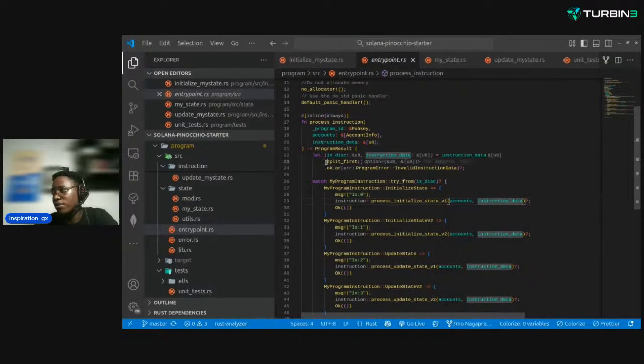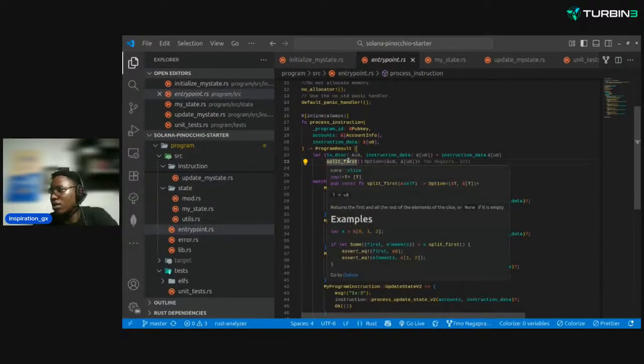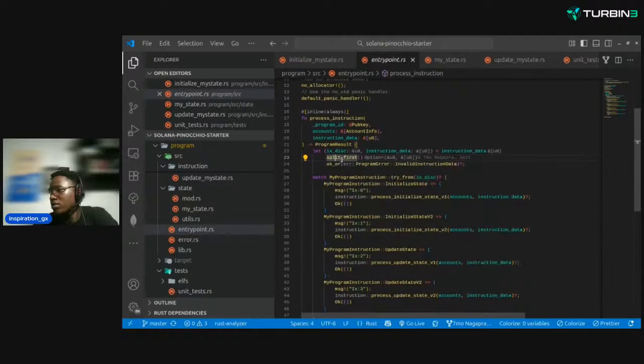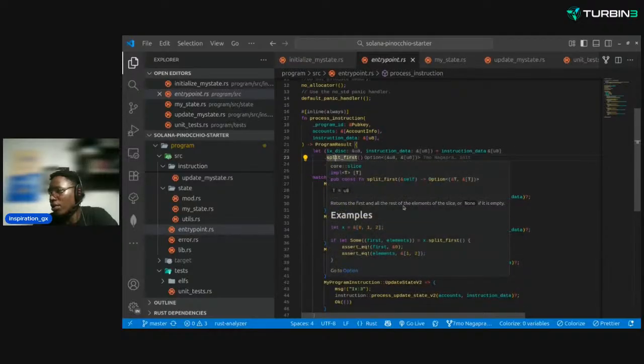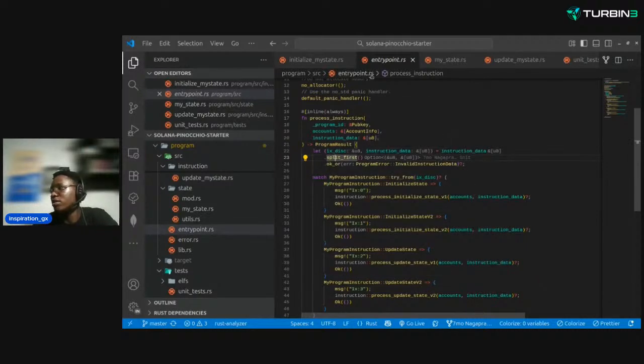We are splitting the first. When we split the first, we're also going to get something else. We split the first and we get every other thing that follows. So the first one here is the discriminator, then every other thing here is the accounts that follow that we're passing to the instruction. If I hover over split first, what does it do? It returns the first and all the rest of the elements of the slice, or None if it's empty. So it returns the first as the first tuple element, then the remaining elements in the next tuple item.